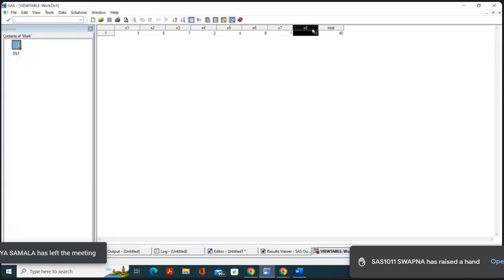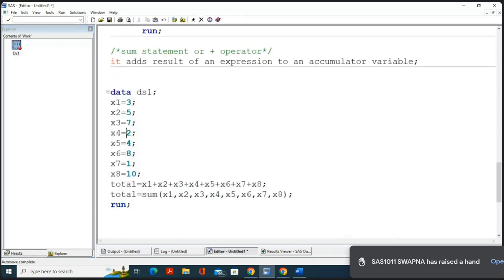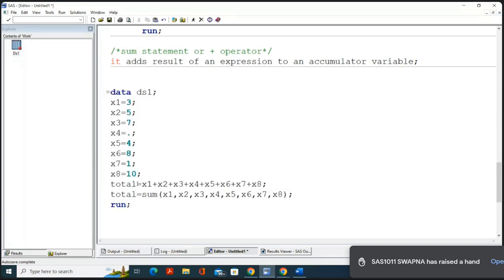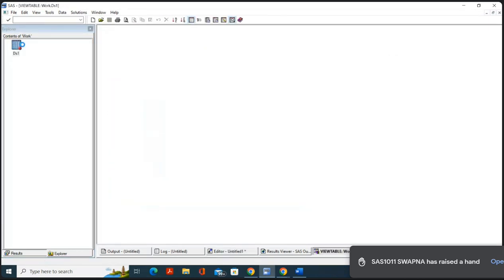Now, can you see? This is the result of the sum statement or plus operator. This is the result of the sum function. Both will give the same result. But if we have a null value in any one of the variables, the sum statement will return a null value, but the sum function will return the sum of the non-missing values. Now in total we get null, but in total 1, you will get 38. This is the result of the sum statement or plus operator, and this is the result of the sum function.